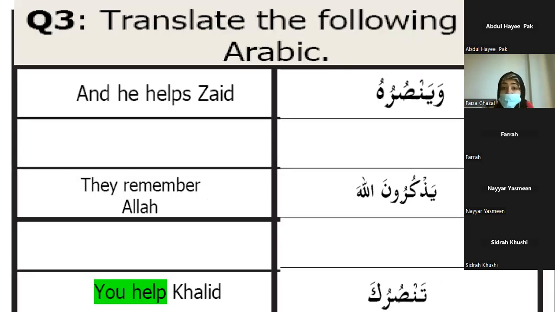Okay, then translate the following into Arabic. Wayansuruhu, and he helps him. Zaid is a mistake here. Hu means him. Okay, so you guys will write, and he helps him. Yaskuruna Allah, they remember Allah. Yaskuruna, they remember, and Allah is mentioned, so they remember Allah.